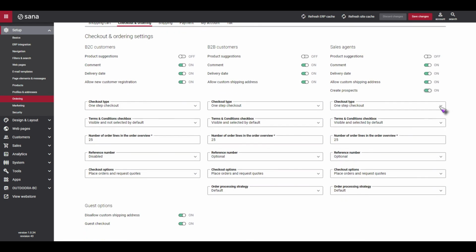We can also choose the look and feel of the checkout, so whether we want that as one step or multi-step, whether or not they need to click the terms and conditions, whether or not they want to add in a reference number. Do we want our sales agents to be able to provide quotes or just place orders or both? We can select from here. Once we've done that, we can save those changes and they'll be applied next to all of our sales agents.